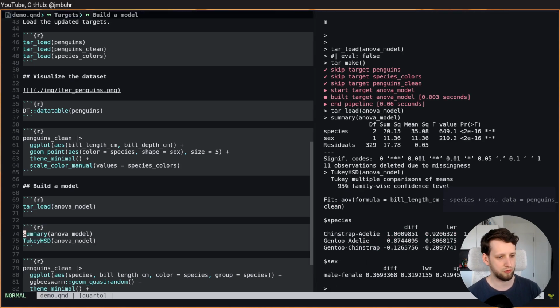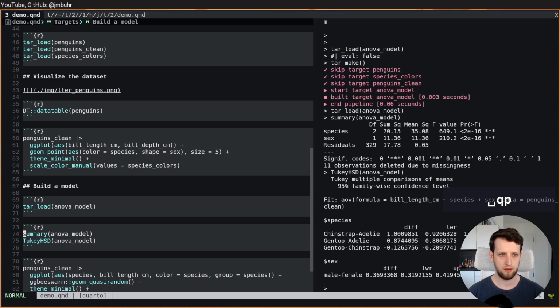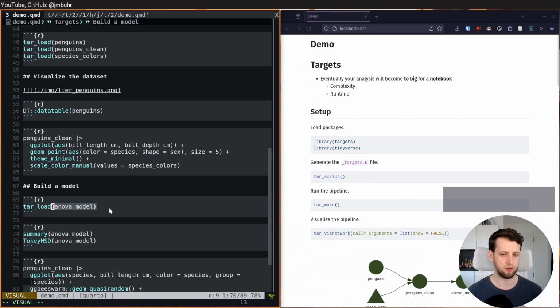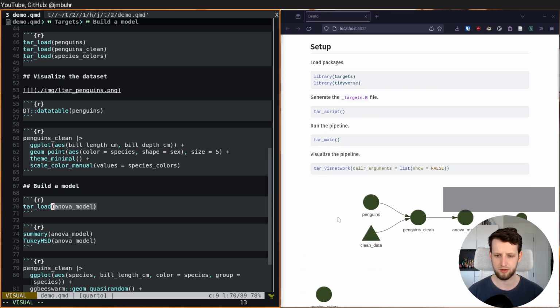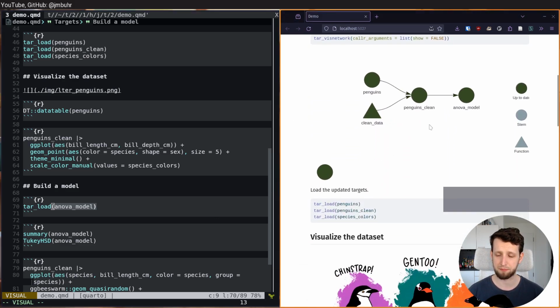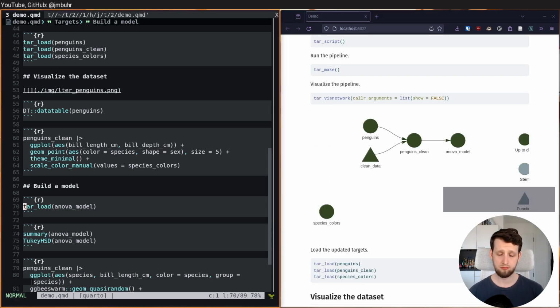So now if I preview our document, it will run our code, but doing this part will not recompute our model, it will just be loaded from our updated targets pipeline. Okay, and there we have it. This is my favorite way of combining working interactively with also managing complex projects.